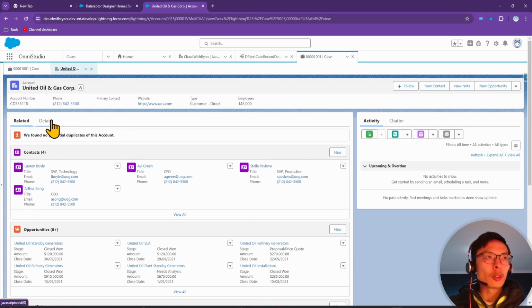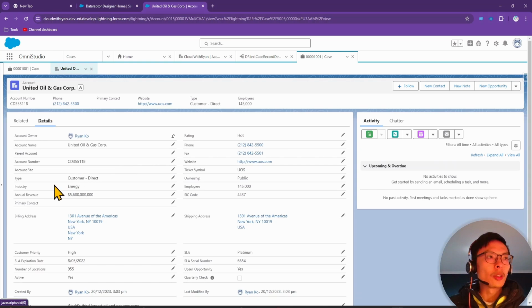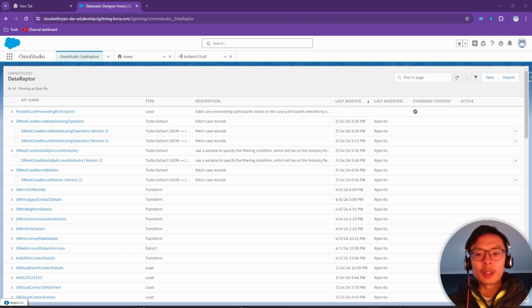When we navigate to this, here is the industry field that we are looking for. So this industry field will be used as a filtering condition for our DataRaptor Turbo Extract. Let's now create a new DataRaptor Turbo Extract.